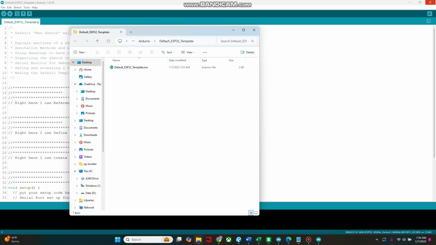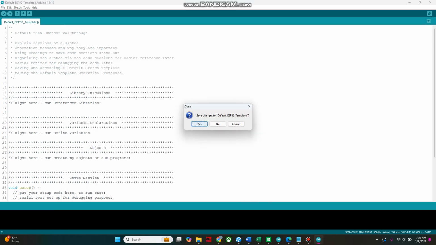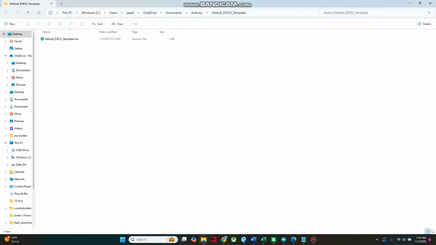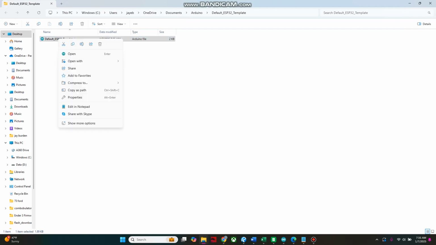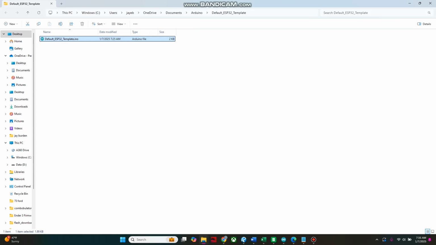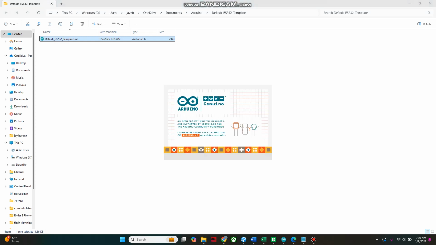Now I can modify this right now, but in order to do so, I need to close the program, because otherwise it won't let me save over the program. So I'm going to open this, make it big, right-click on the file, and go to Properties. I'm going to make this a read-only document. Once you do that, you hit Apply, OK, and now you can no longer save over your default template file.